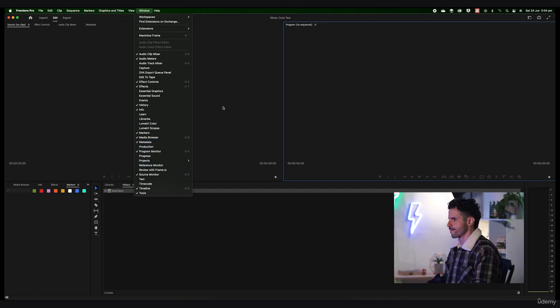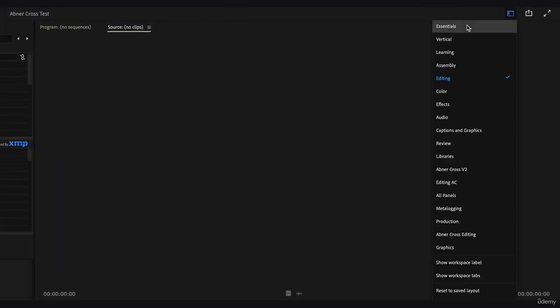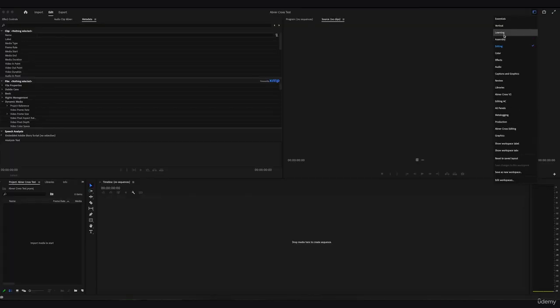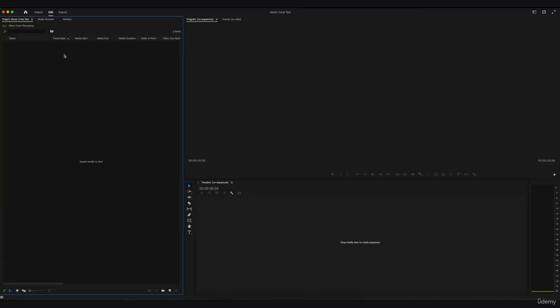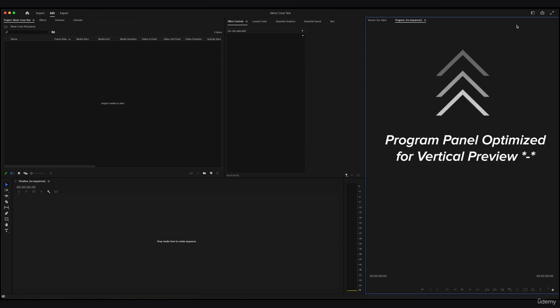Now, the arrangement of all these panels is called a workspace, which are essentially layouts for Premiere. There are some layouts that are already set up, and each one of them is better used for a specific purpose. Sometimes I use the Assembly workspace when I'm selecting my clips, so I can get the relevant panels open. This is the vertical layout, and it's really good for Instagram, TikTok, or any vertical video that you might need to create.